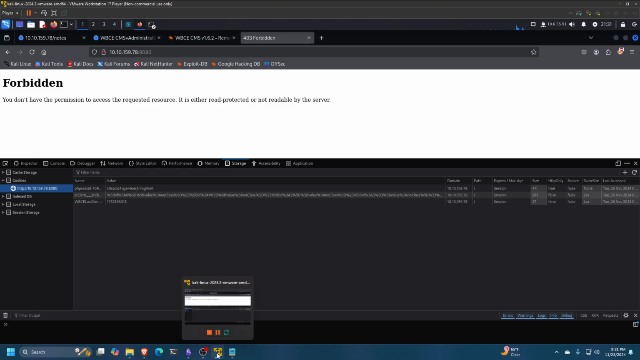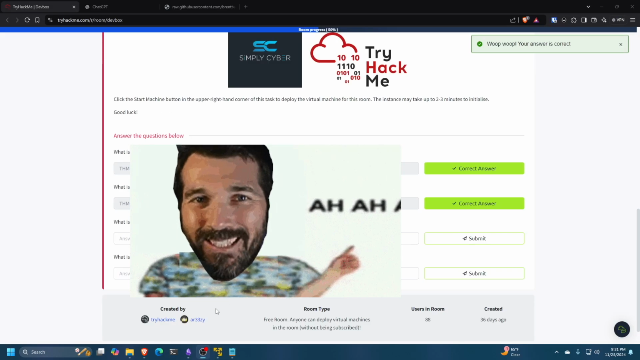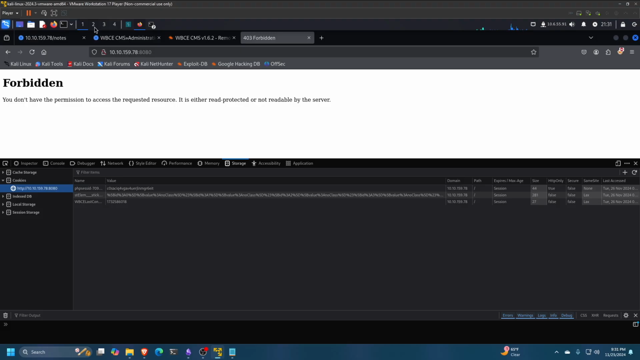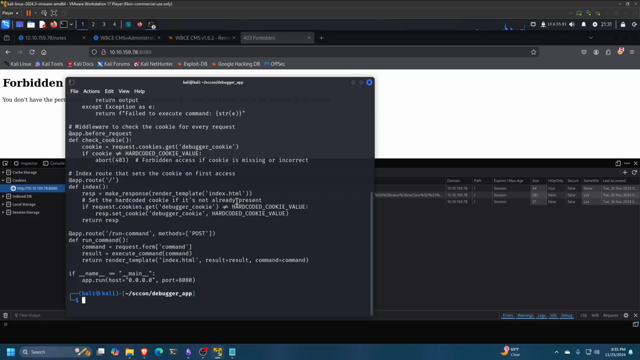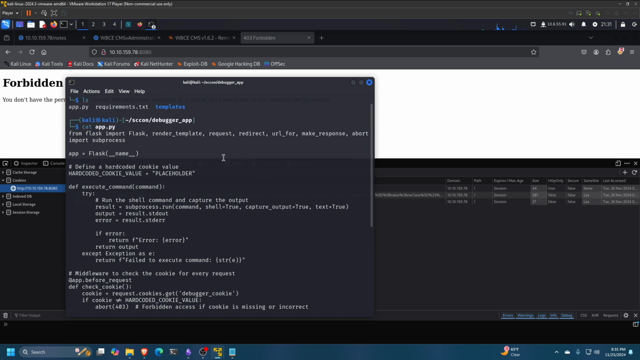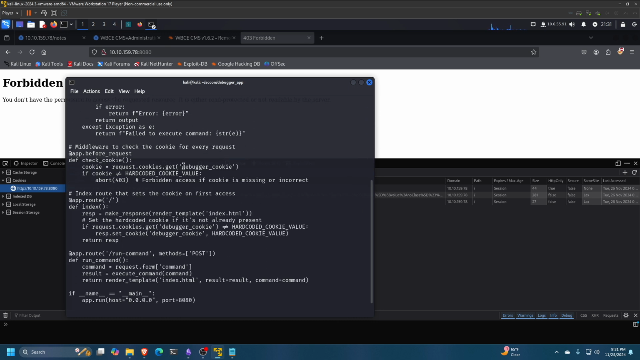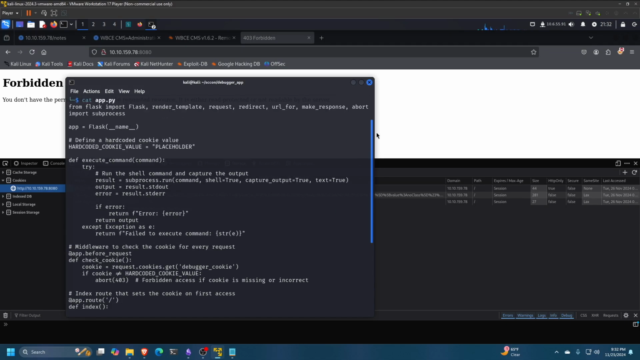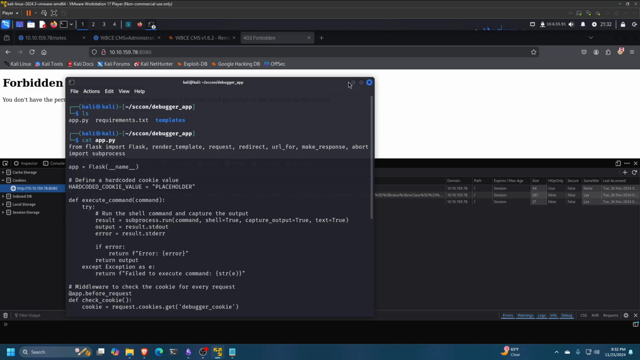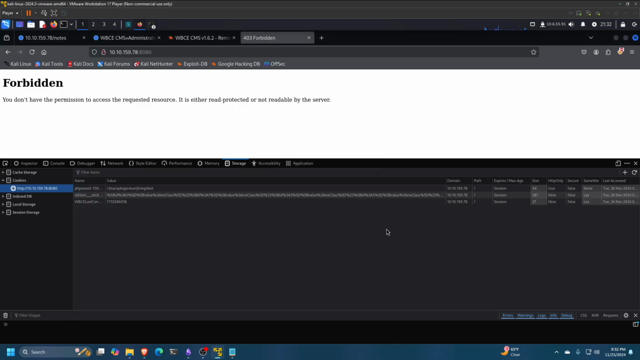What I was trying here, what I got stuck on for a while, was I kept trying to, so we know it's looking for the hard-coded cookie value. Well, in this file, that is set to placeholder. So what I was trying to do is set this debugger cookie in the browser to placeholder, hoping that would give access. And I was stuck here for a really long time. And I can show you what I'm talking about.